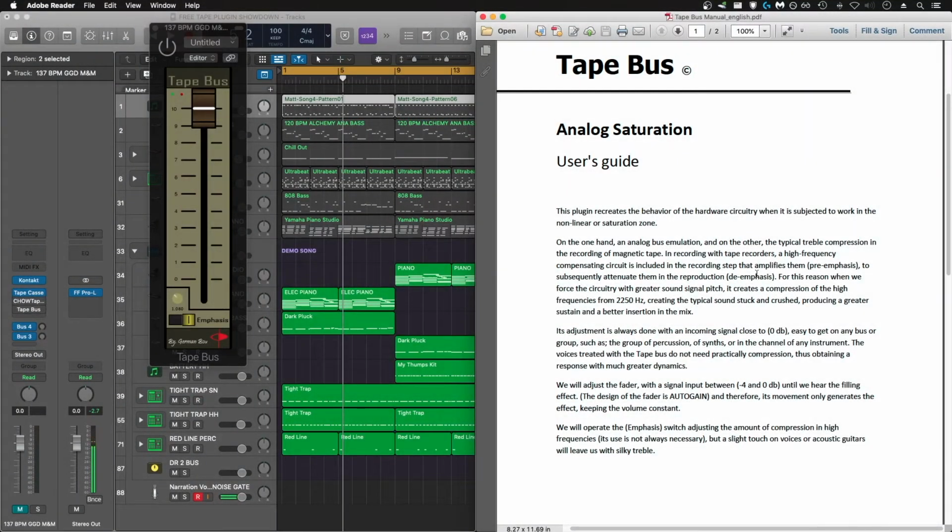First, let's talk a little bit about each individual plugin, starting with GB Sound Tape Bus. I have the user manual open, and it reads, "This plugin recreates the behavior of the hardware circuitry when it is subjected to work in the nonlinear or saturation zone." I'm not sure exactly what hardware they're referring to. Obviously, it's some sort of tape unit.